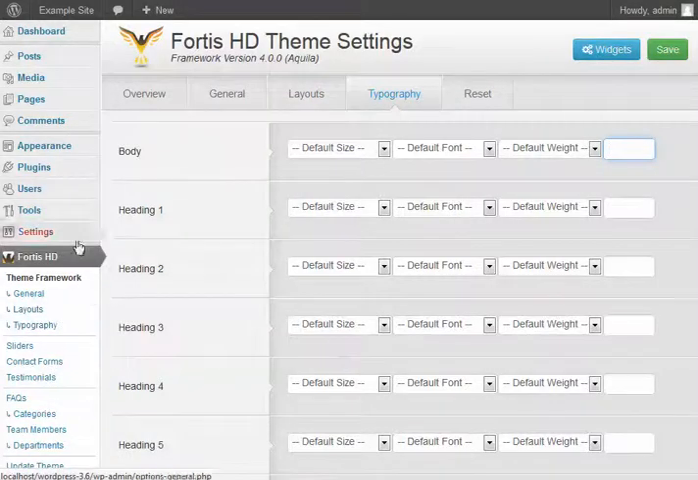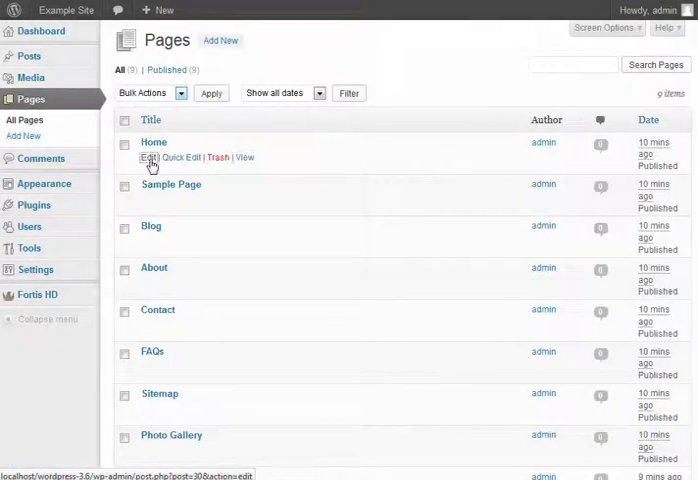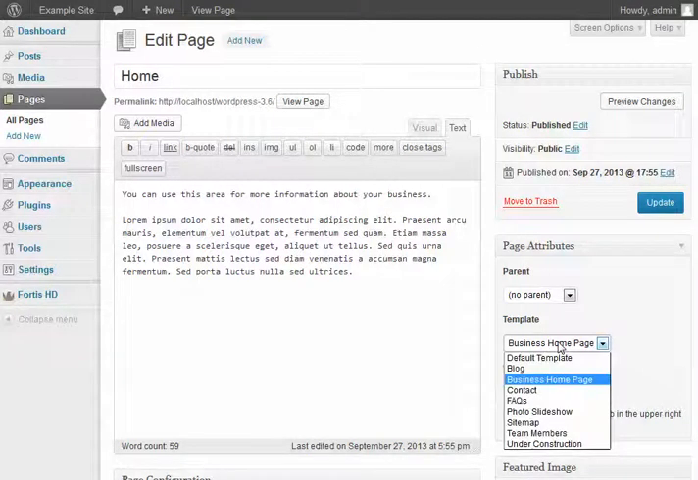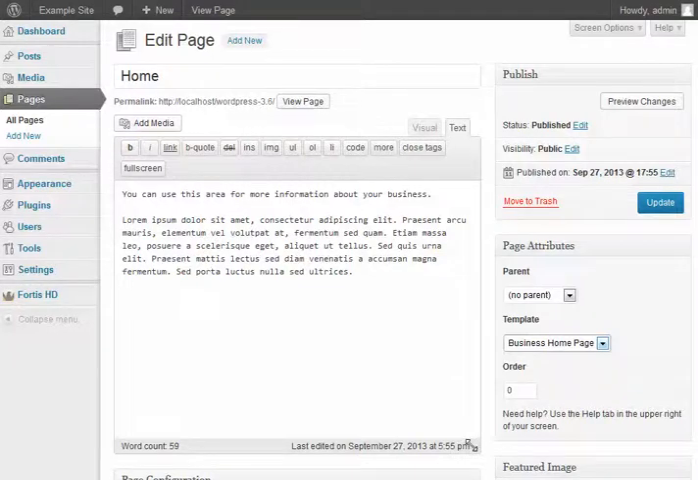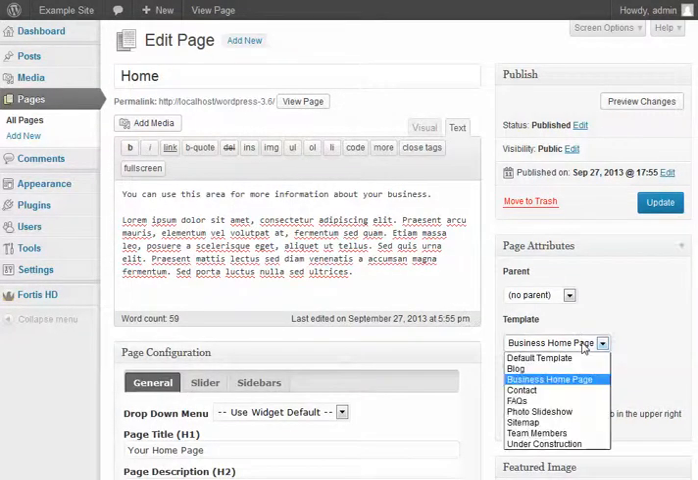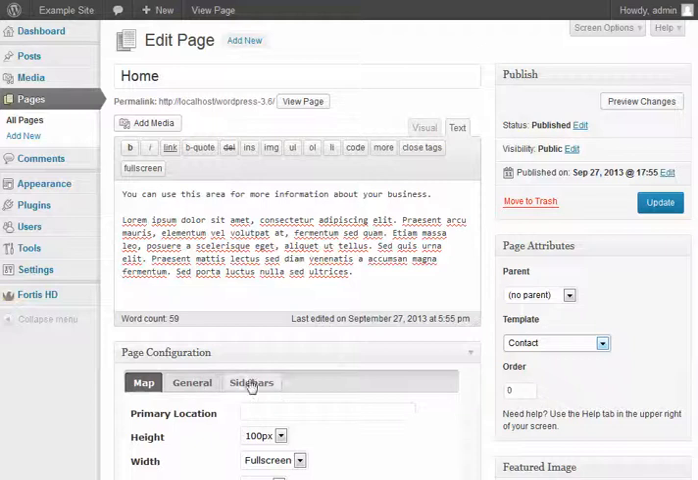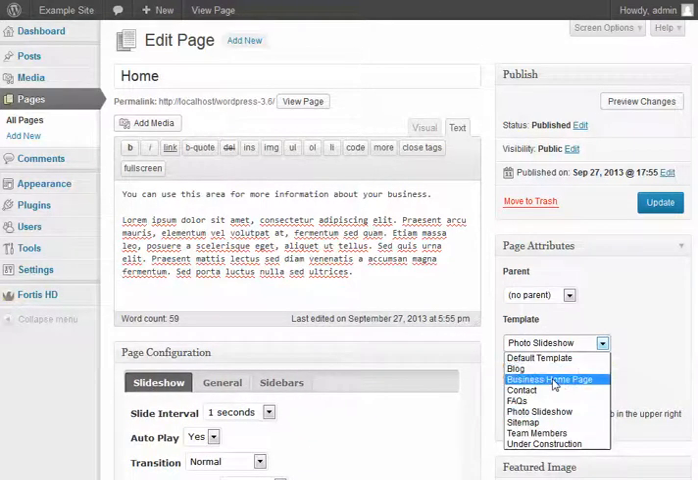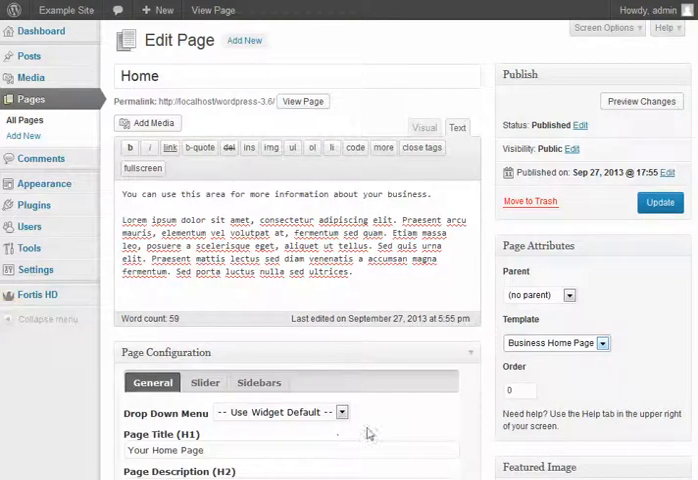A couple different parts of the theme system as well is if you go to your pages, you're going to see that each page has a template associated with it. And when you change the template, we're just going to shrink that up there so you can see. When you change the template, the settings in the page configuration area are going to change. And so depending upon the layout, you're going to have different features here, and there will be a video associated with the different features for different page layouts. So I encourage you to go and take a look at those as well.